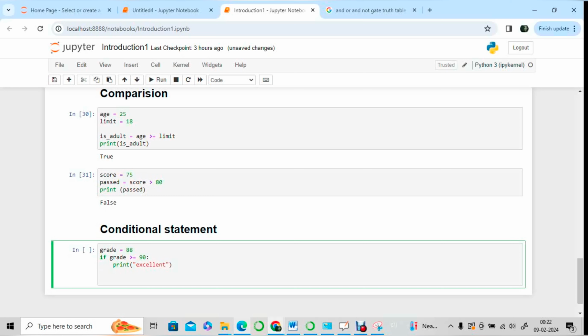So now we have put one condition. If the grade, here I am writing 88, but let's say it's a variable, I write here 100. So I am saying if the grade is equal to or greater than 90, print excellent. Okay, I have given one condition here.